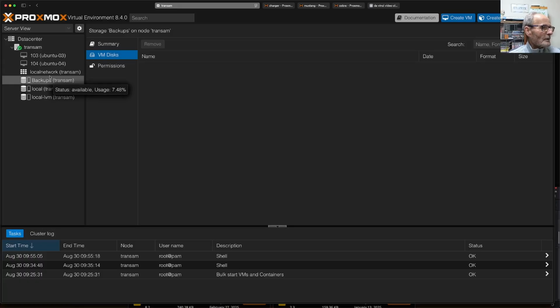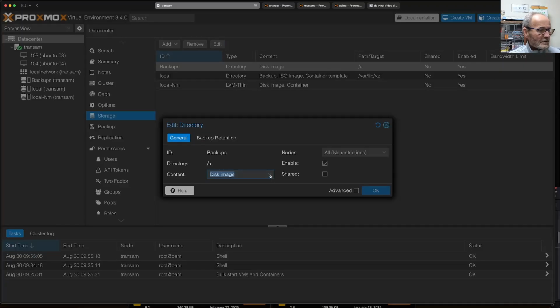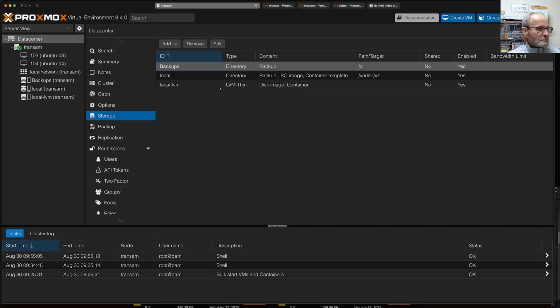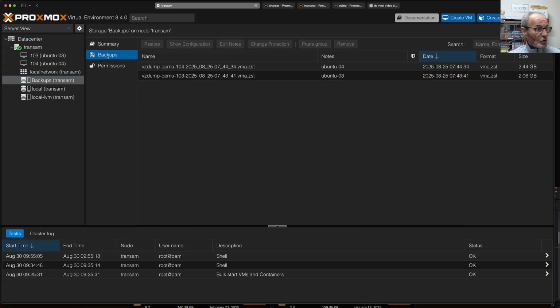Oh, I beg your pardon, I made a mistake. I didn't add to there the fact that it has backups on it. Backup. In fact, it doesn't have any disk images. Okay. So we now have our backups with the correct value in there. So if we now go to backups, and this time look under backups, we find we've got our 2 machines.